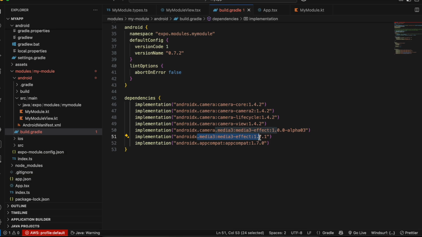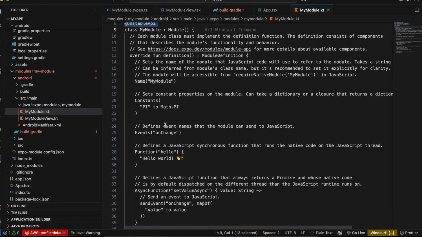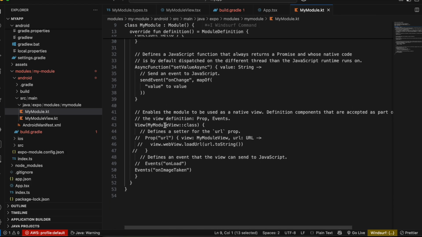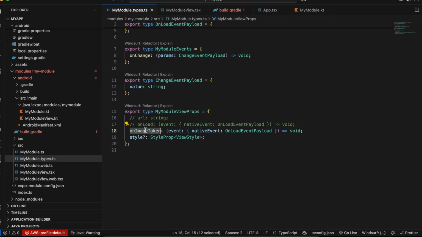This is one of the quirks of Android development. Hopefully by the time you watch this video they resolve this issue, but at least at the time of me recording we need to add this. Okay, and the rest everything I have kept as it is. Then just scroll down, and here inside my module we have commented this out because we are not passing any prop. So to comment out things in Kotlin, you just have to add this //, and here also I have commented this out, events on load, and here I have events on image taken, because that's the type which we are using over here, right?